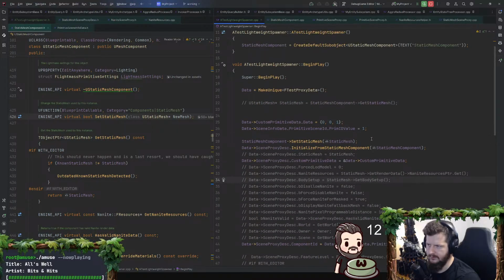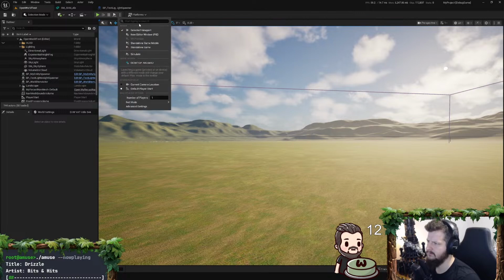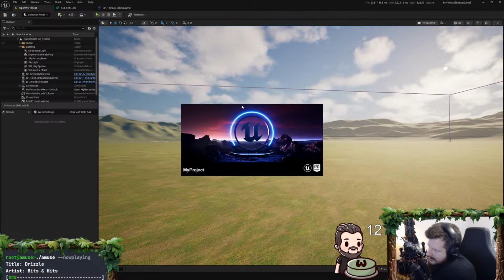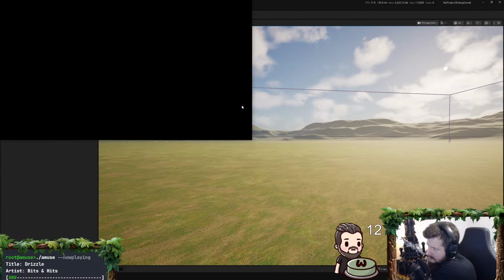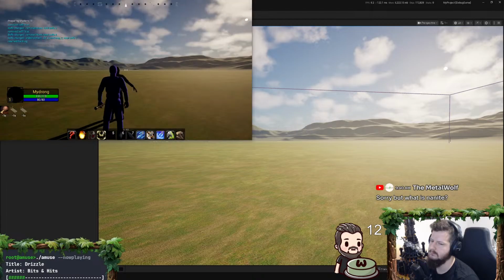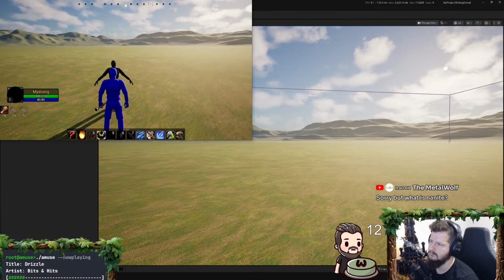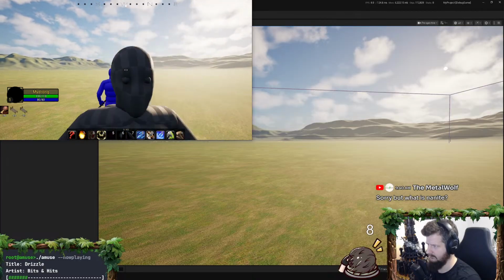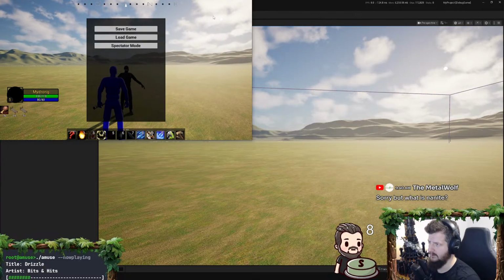Yeah, I don't know what to do about that. And also, I wonder if that's going to be an issue in... let me try a standalone thing. See if that's still an issue. Maybe it's just an in-editor thing. We'll have to see. No, it's still there.